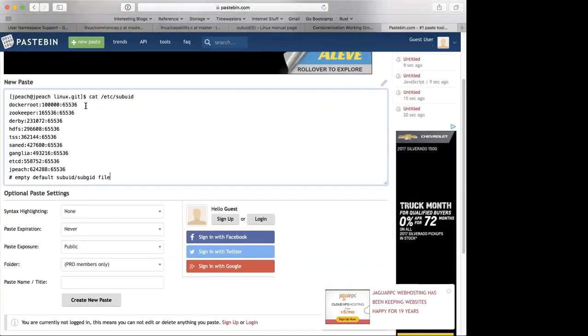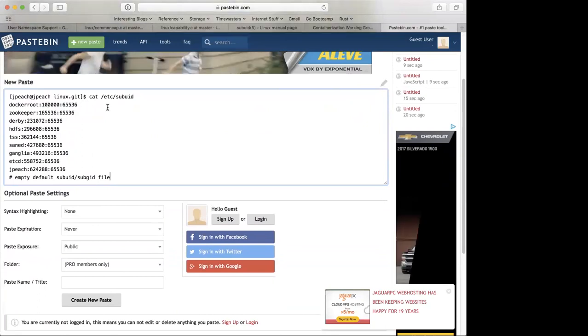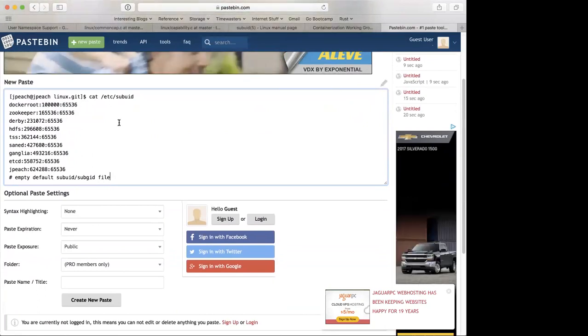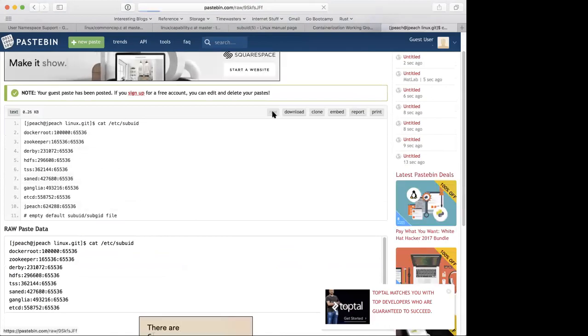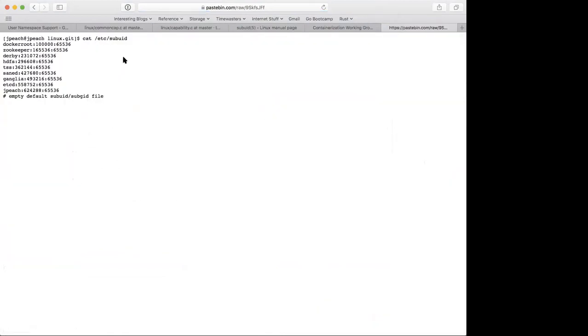Can you see that? No, we cannot see the terminal. Oh, can you see what I pasted into the browser? Yeah, I can see the browser. Okay. Mine is pretty slow. Okay. Can you see that?